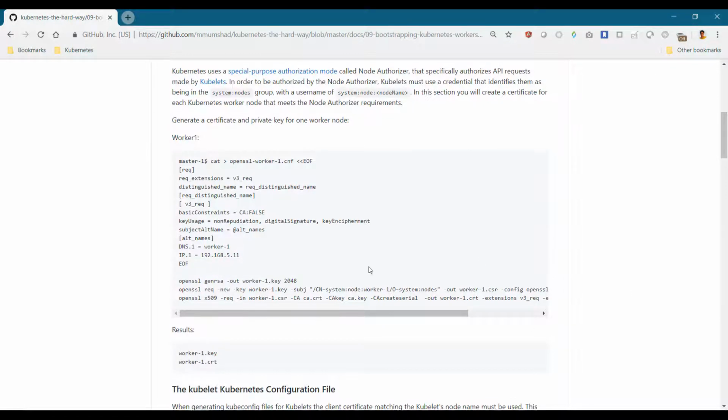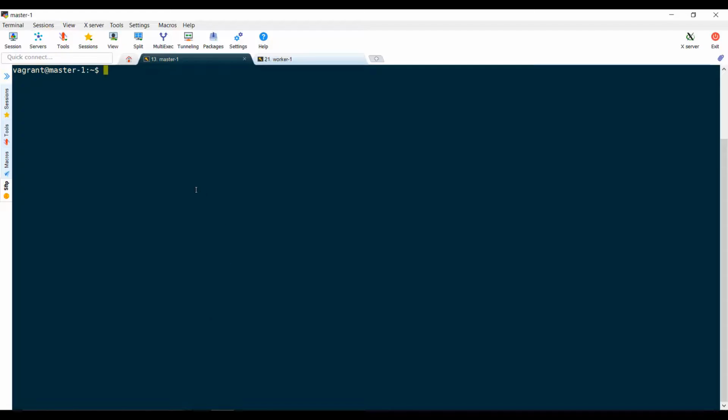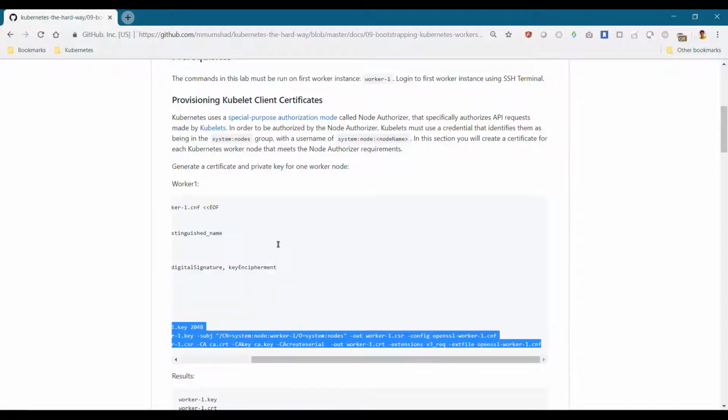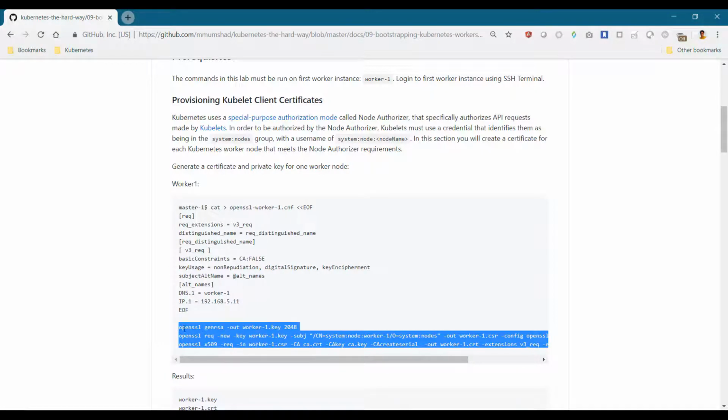We start by generating the required certificates for the kubelet, so we will do these tasks on the master node. For this, we first create the openssl config file with the worker DNS and IP in it, and then create a key and certificate signing request. We then sign the certificate using the CA key pairs.